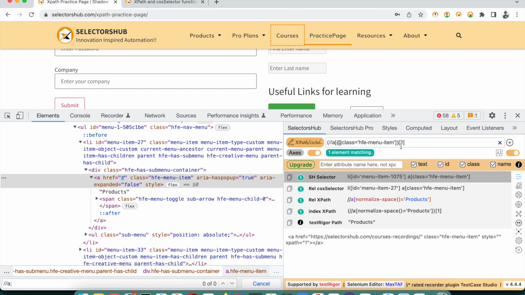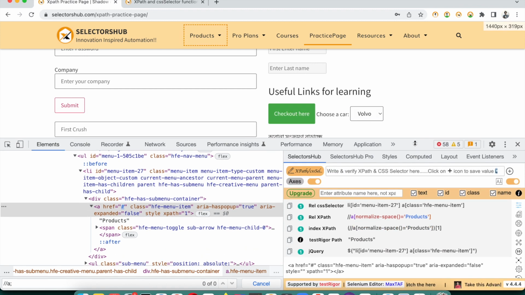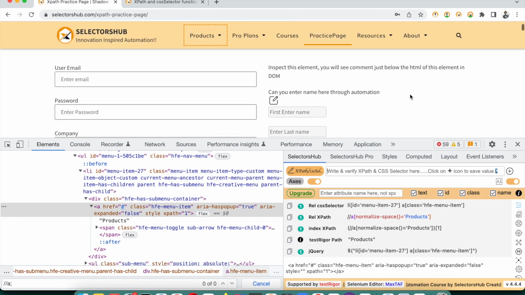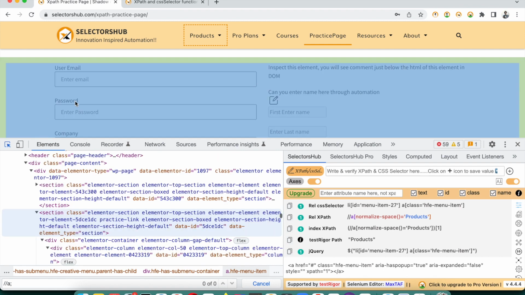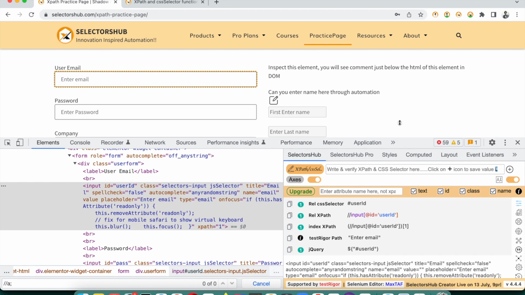Okay, cool. So this is how we write the index based xpath. Now suppose we have to write the xpath relative to some other element. Most of the time we have to write, like suppose here for this field enter email, we have to write xpath for this field enter email box with respect to user email. So how can we write that?